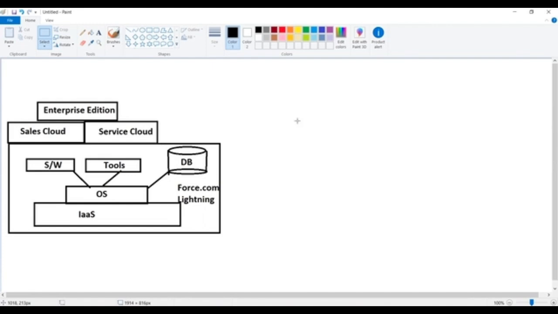How many of the employees are going to work on this? How many employees of your company are going to log in and work? Then I said, maybe 30 employees.